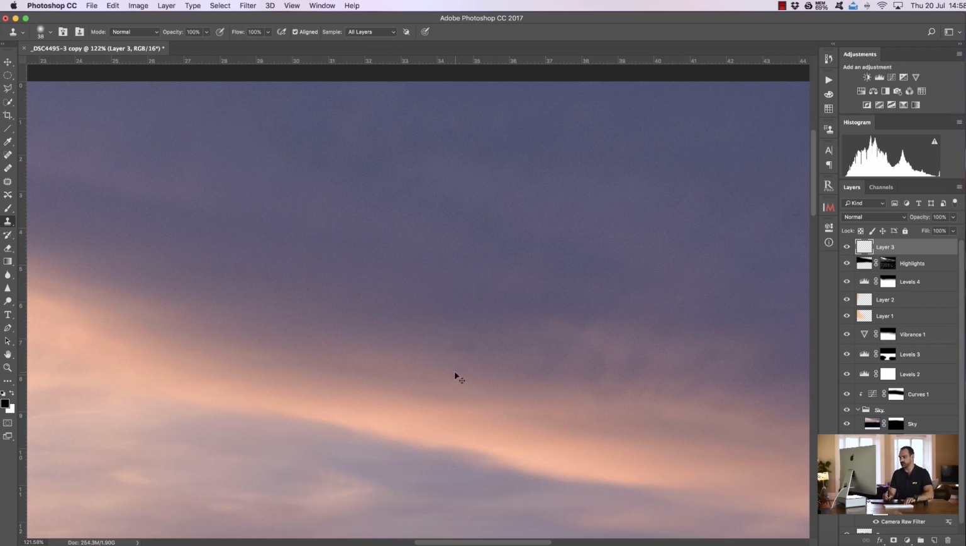And that wasn't very effective. So let's try cloning to the left to see if this works. And that doesn't. Or cloning to the right. And that's a little bit better.